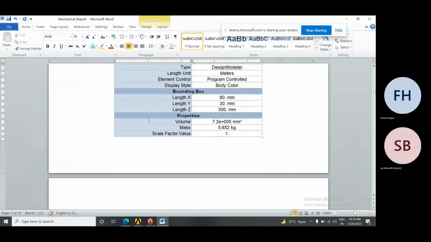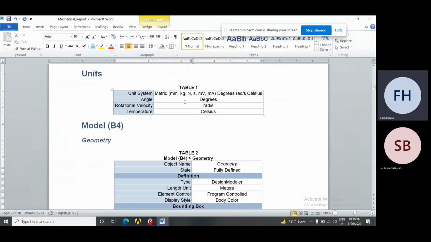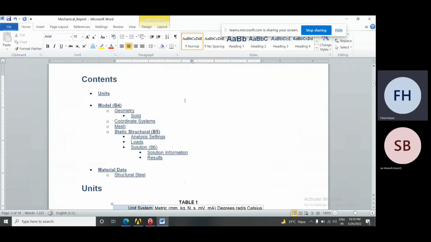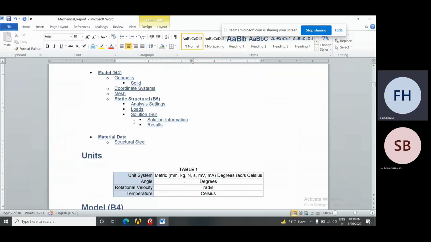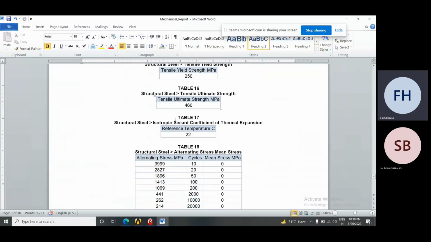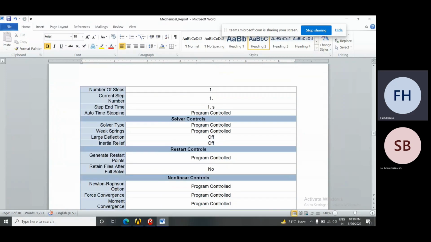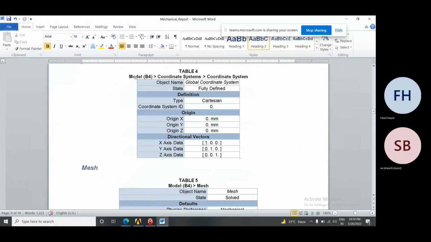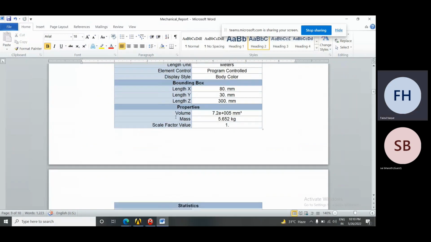Suppose your higher authority asks where we can see the material data, what material you have taken. You don't have to read the whole report. If you have studied the report, you will be aware that the material data is placed at the last, and we can move directly by pressing Control and clicking on the material data, and here we can see the details of the material. So when we have studied the report in detail, we can explain that detail to others also.